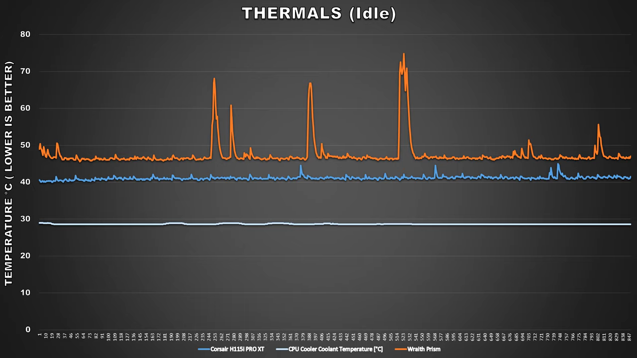This line graph gives us a better insight over what happens when we plot the data over time to see the behavior of the coolers. I've also plotted the AIO coolant temperature as well, and here you guys can see that with the AIO, temps are a lot more consistent, whereas with the Wraith Prism, it seems to show a lot more spikes in temps.